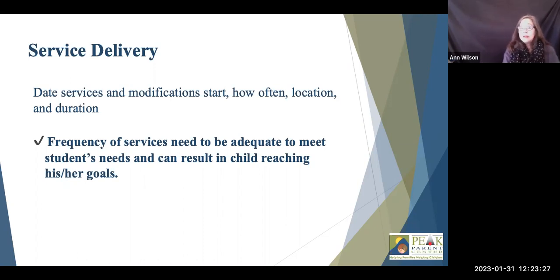The frequency of services needs to be adequate to meet the student's needs and can result in the child reaching their goals. This sometimes can be hard to determine. So that might be an area where you think you've made a good plan, but then maybe they don't need as much as you thought, or maybe they need more than you thought. So that's something that you might need to bring up with your team along the way.